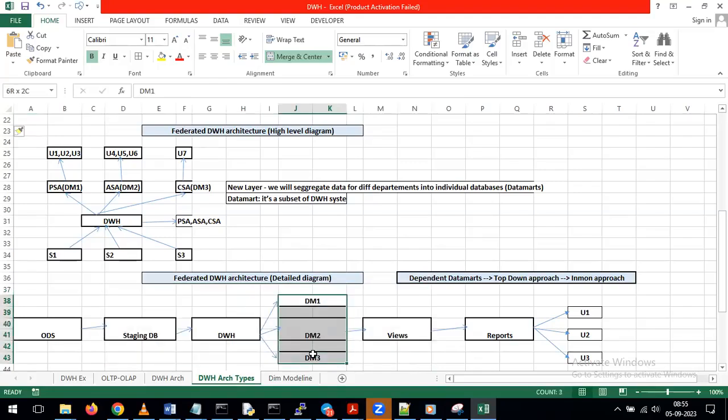But coming to data marts, for every department I will create an individual database in my database system. For example, if you are working on Teradata or MySQL, in MySQL we can create individual databases, right? For every department I will create an individual database: PSA one database, ASA one database, CSA one database. Like that I will segregate the data into individual databases. But in data warehousing terminology, instead of calling them individual databases, we call them data marts. Is it clear? Okay.